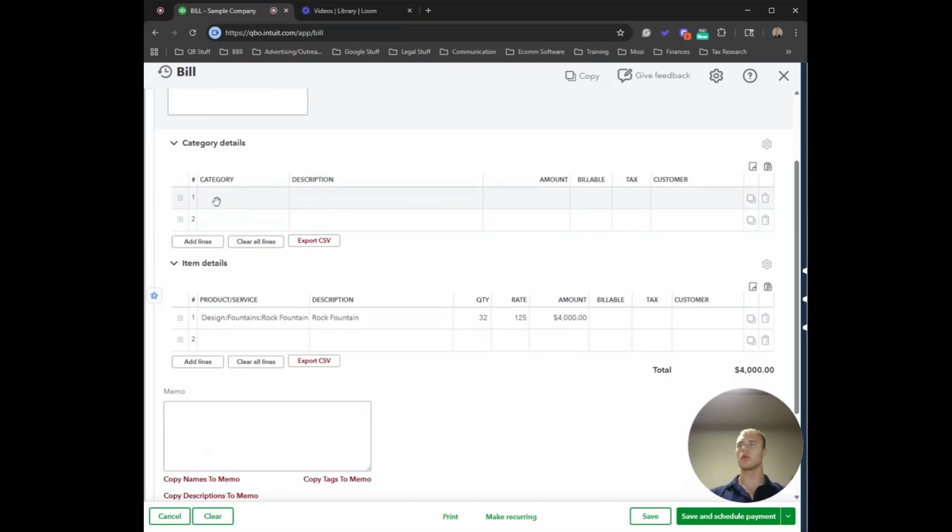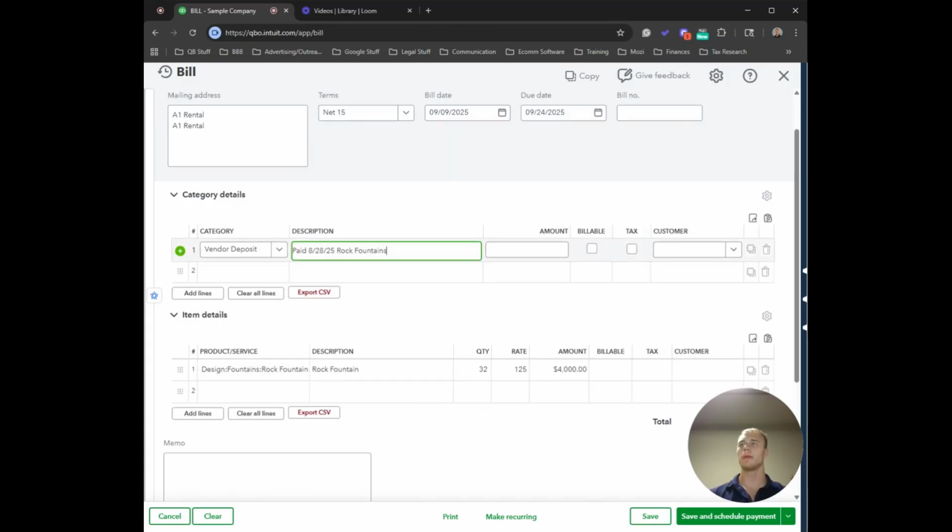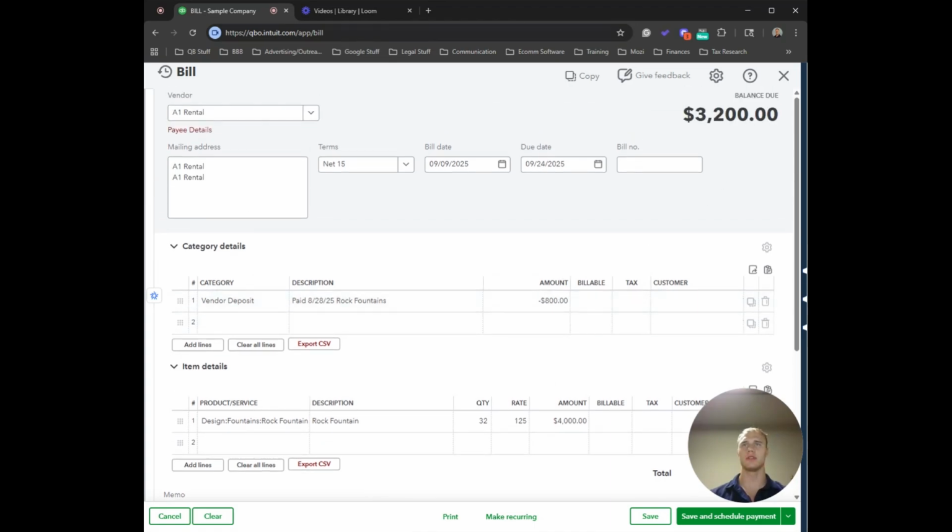So what we want to do is go over to this category details right here and type in vendor deposit. And if I remember correctly, we paid this on the 28th for the rock fountains. We basically want to match up this description to the memo that we made when we first categorized that transaction. Then we're going to call it a negative $800 amount to essentially zero out this vendor deposit. And as you can see, it reduces our balance by $800 to this vendor as well, which is what we expect to see.